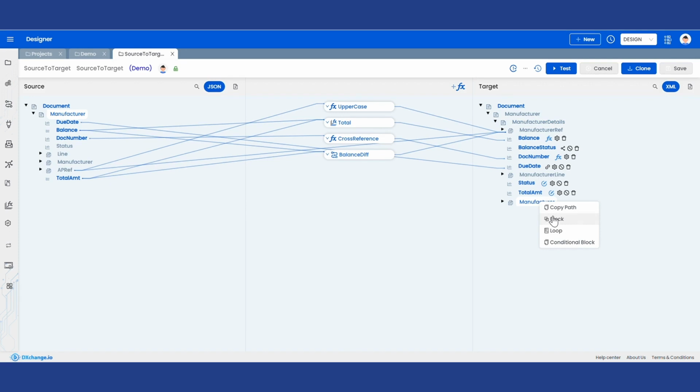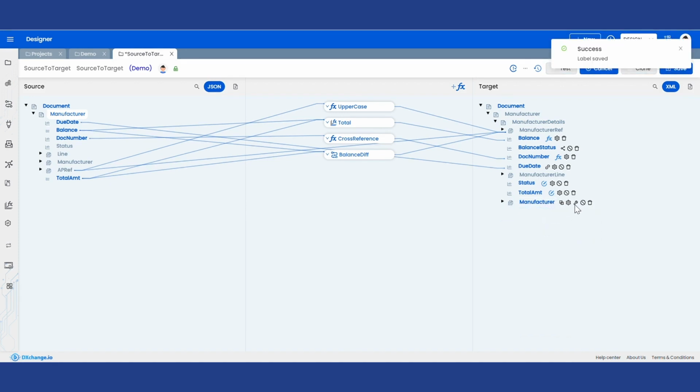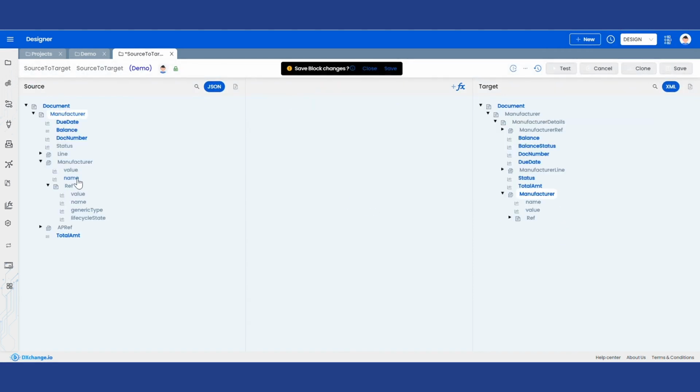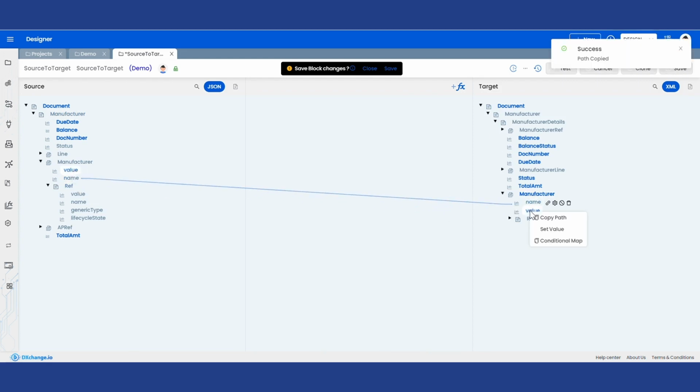Right-click on target node, click on block, and provide a name to the block and navigate inside the block to add maps, set values, if-else, functions, and services, and also an expression can be supported on the block.